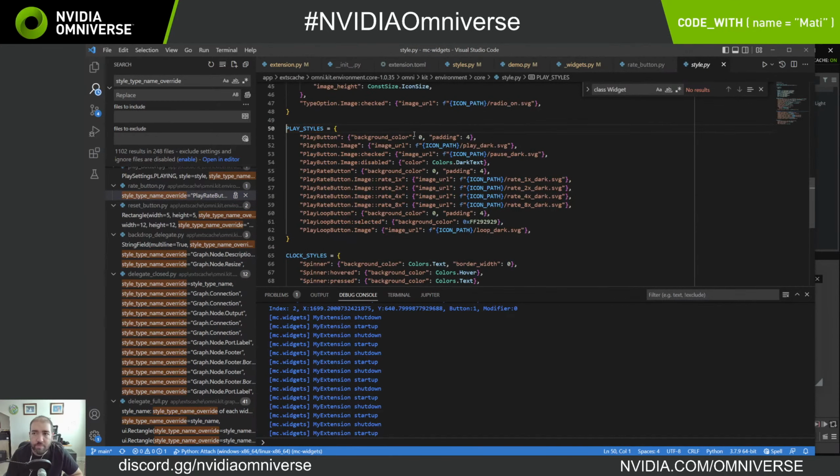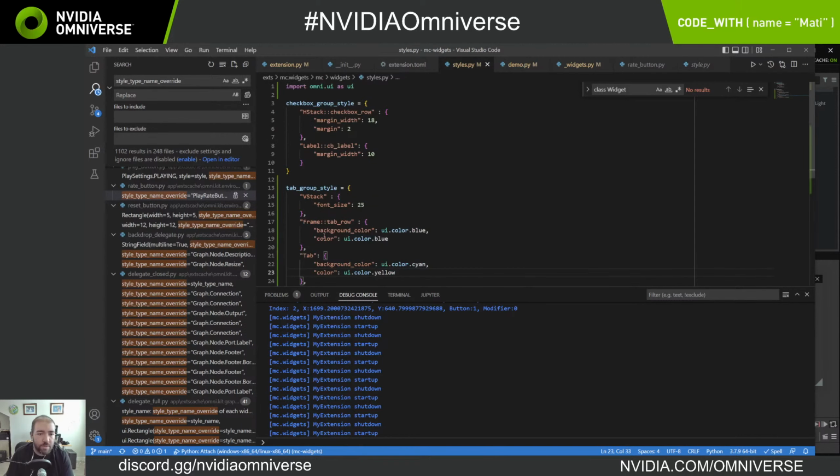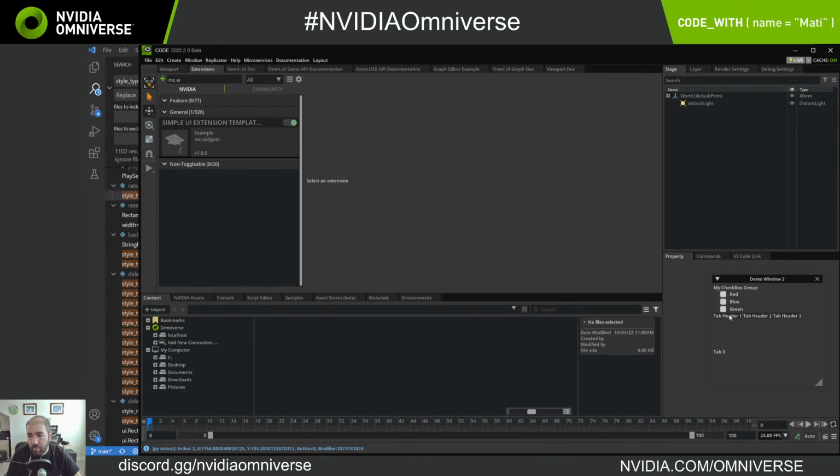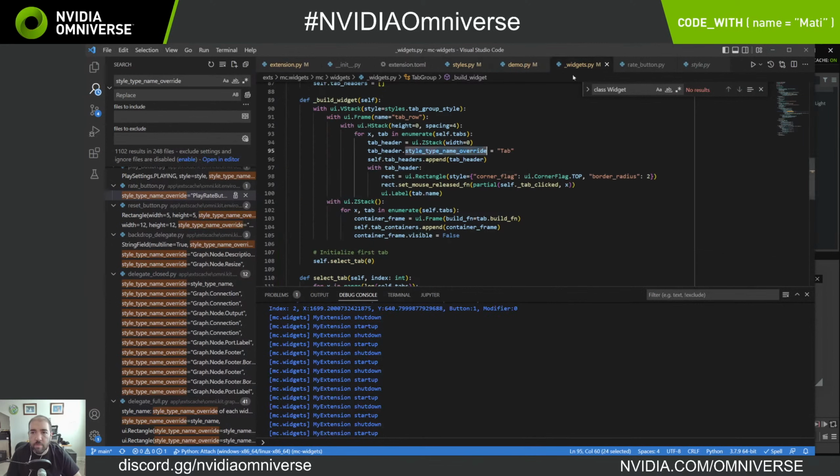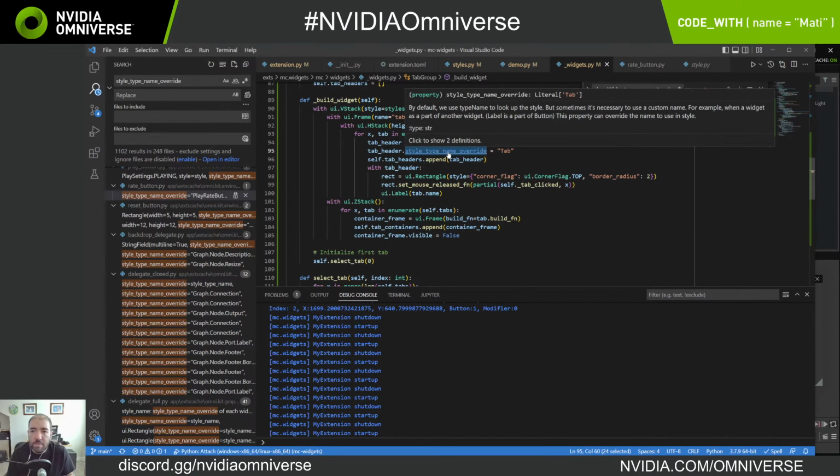Play styles. There's the play button. Play button.image. I can also do that. Let's try that one. So theoretically tab dot rectangle. Nope. Well, style type name override. Make sure I got this right, because that would also totally bite me in the butt.